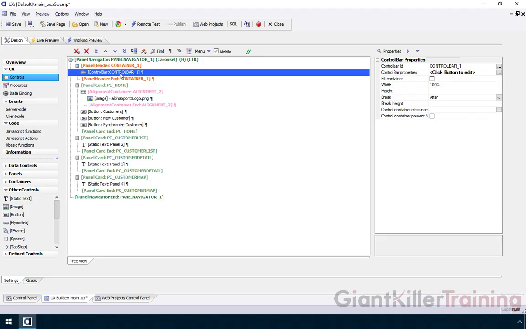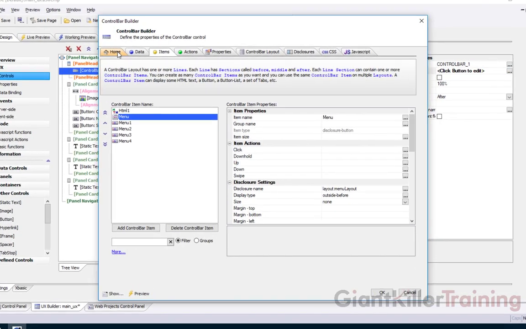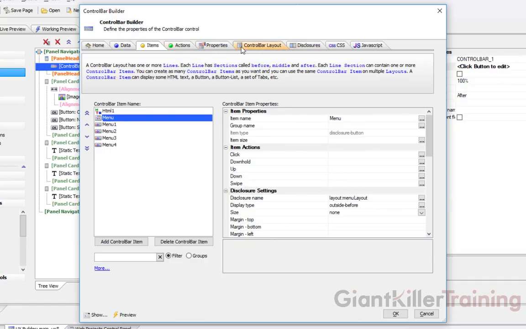You can do it one of two ways. You can either double click on control bar, or over on the right hand side in the properties, you can click on control bar properties. And that will open up our control bar editor. And you'll see there's a series of tabs. These tabs contain different information about your control bar, and each tab has a set of content available. When you first open it, you're going to be on the items.